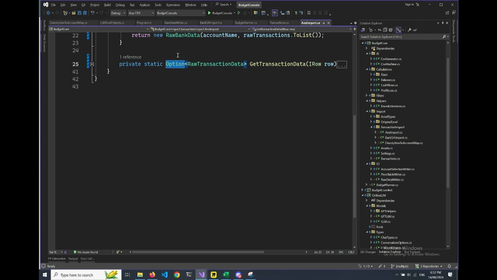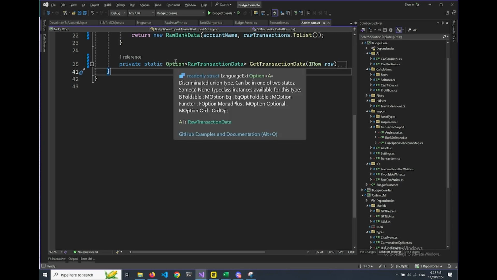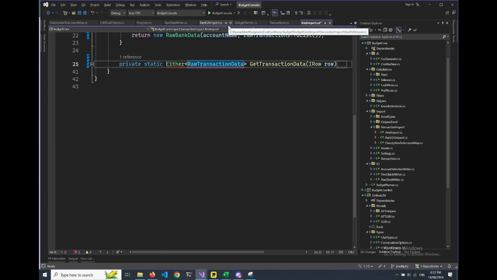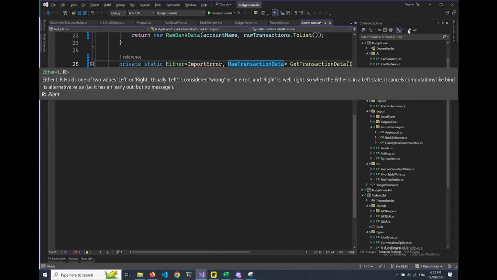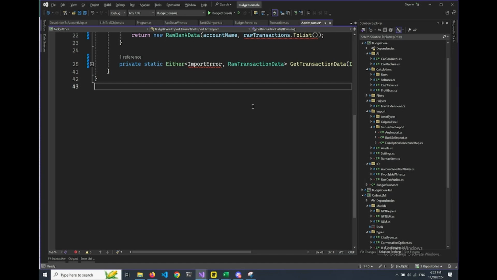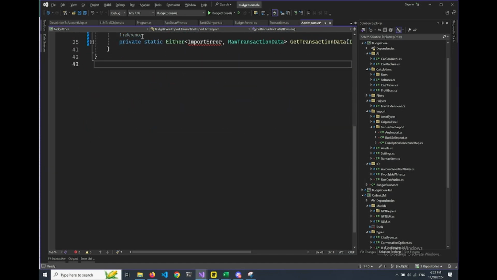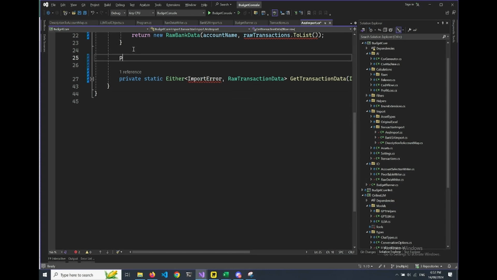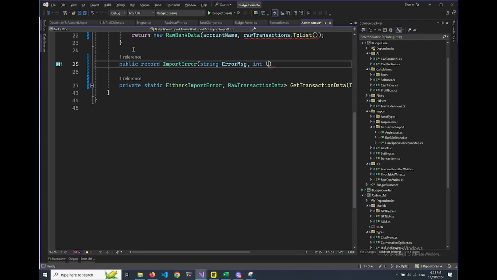And so what I'm going to say is, instead of outputting nothing when it runs into an error, I want it to output an error when it runs into an error. So it's going to be either an import error, let's say, or a raw transaction data. You'll see some other stuff go red. Who cares? We only care about this function right now, because we only have to care about one individual piece at a time. So what I first have to do is define what an import error is. I'm going to say that's probably just an error message and a line number, let's say.